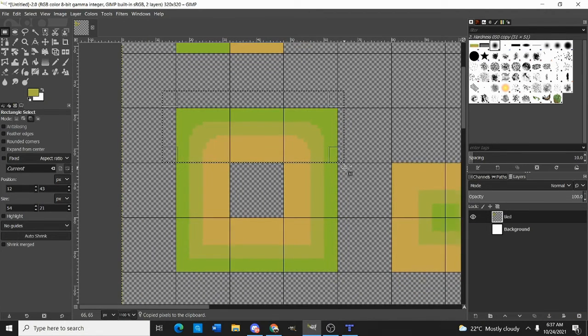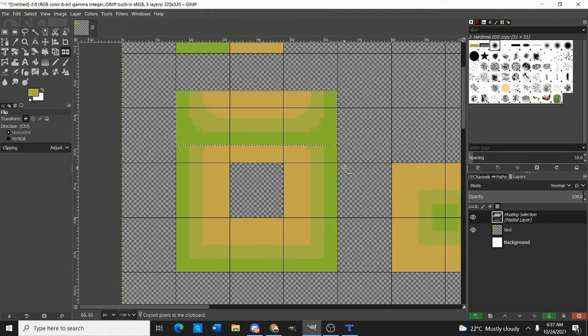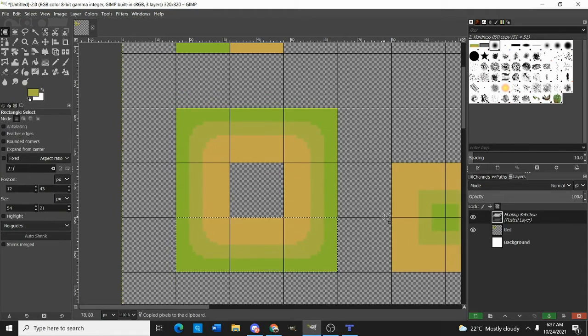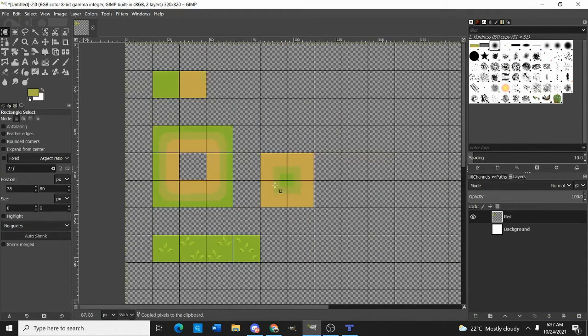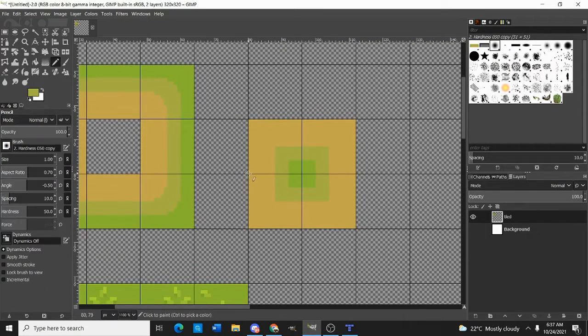Let's mirror it another one. Shift F, R, then the other one.